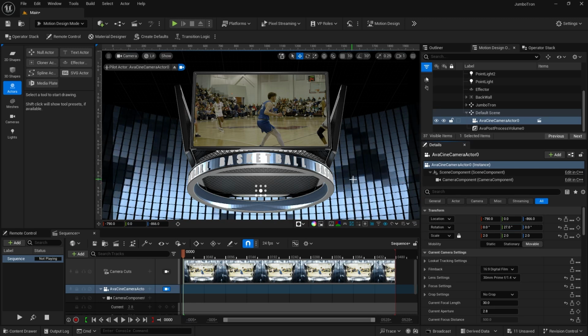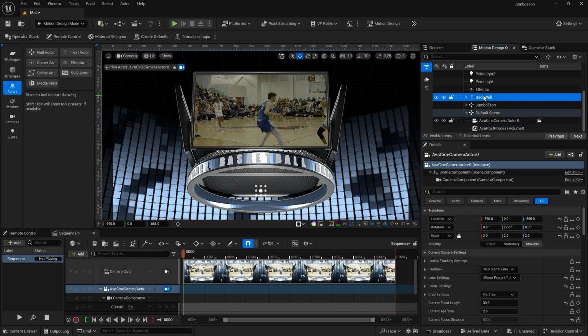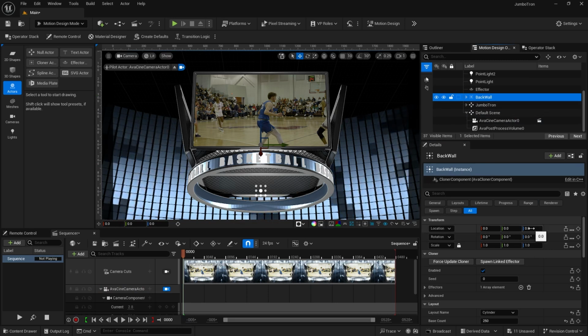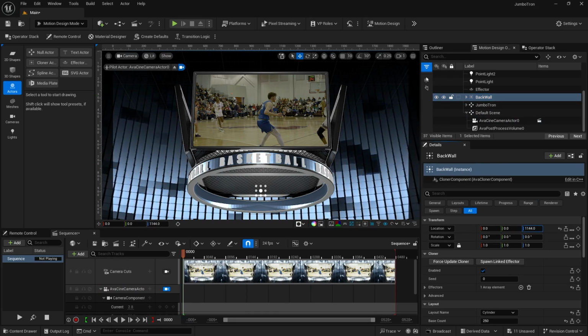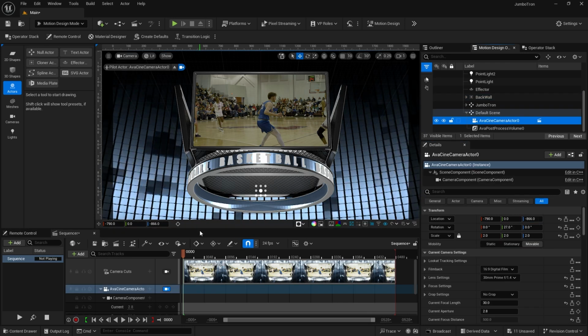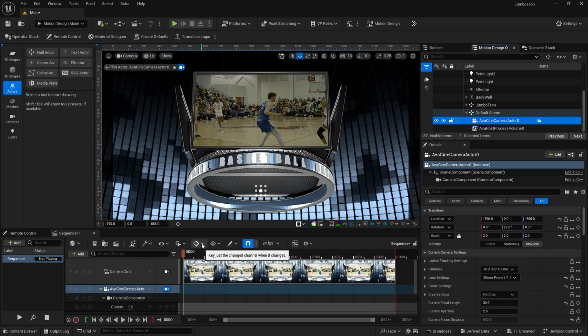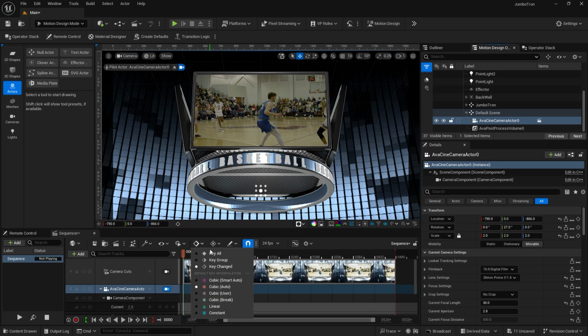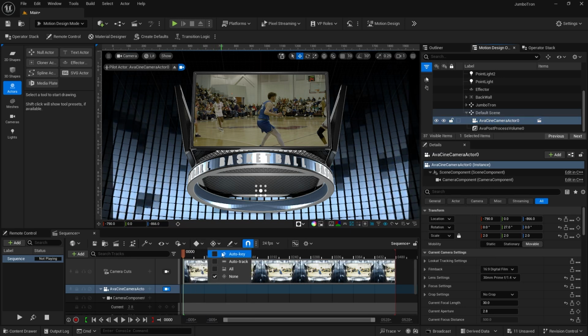And looking at that, I do want to make an adjustment to my back wall. So I'm going to select it, and I'm going to bring that up quite a bit on the Z-axis. Now with that camera in place, I'm going to make a few adjustments to my sequencer settings. I'm going to go right here on keyframes and key all, and then I'm going to set this to auto key. And so that way, whenever I move and make an adjustment to the camera, it is going to go ahead and set a keyframe for me.